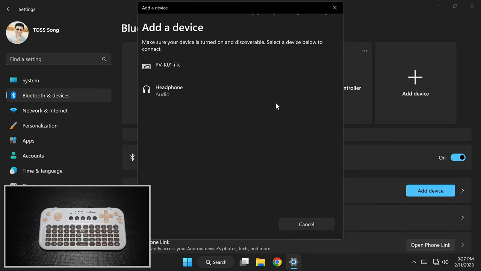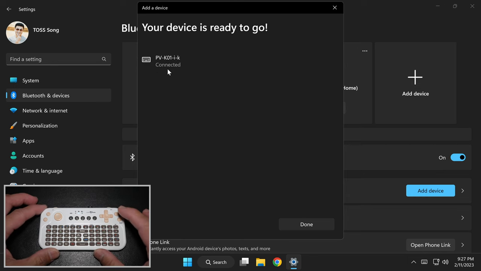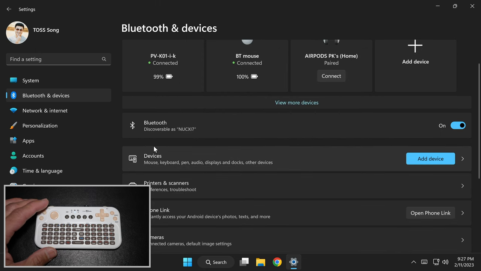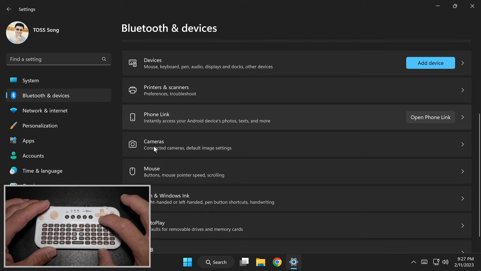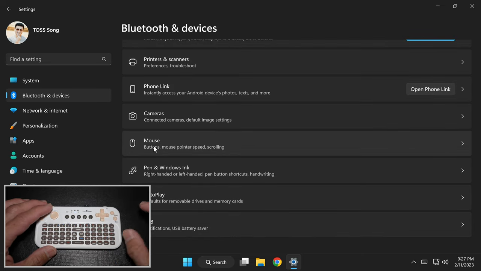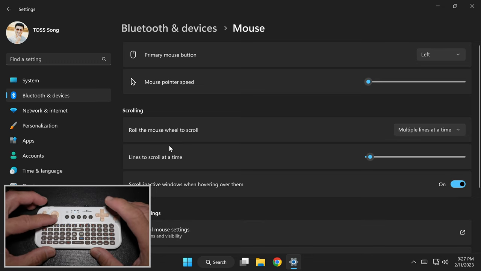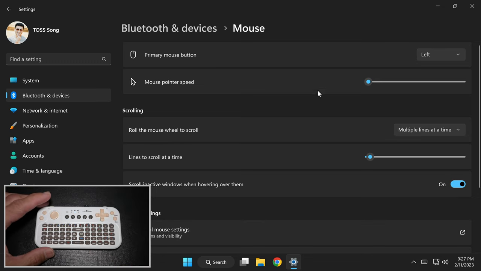And there it is. Your device is ready to go. Using the jog wheel at this time is a little slow. You would have to go and change the speed of the mouse. The D-pad works, and the left shoulder button to select. Use the mouse and push it all the way. Much better.